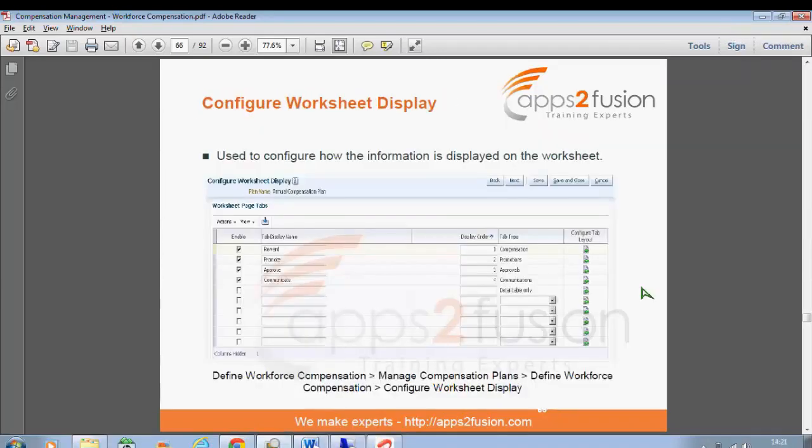Yeah. Okay. See, the next topic is the main topic which is under compensation. Mainly in compensation, it is budget, if the client is configuring any budget, and then the components configuration part, which is minimal. Next major thing is display of the compensation worksheet. This is where you do the compensation worksheet configuration. This is used to configure how the information is displayed on the worksheet.